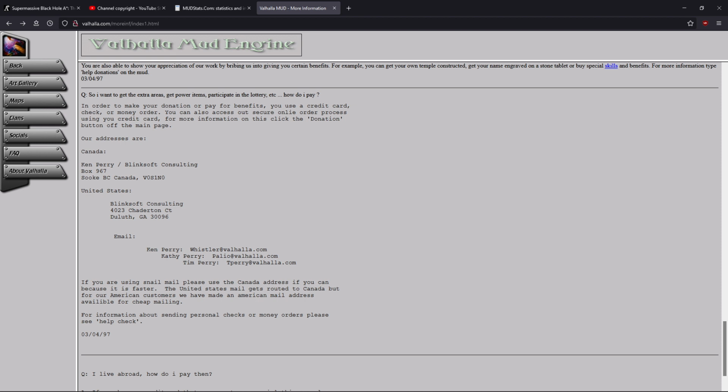So I want to get the extra items, get power items, participate in the lottery. How do I pay? Use a credit card, check or money order. So you send a credit card, check or money order to this address, P.O. Box in Canada or in Georgia, USA, or you can email these people. I guess one of those is in Canada. So I guess their business, Blinksoft Consulting, was running their business.